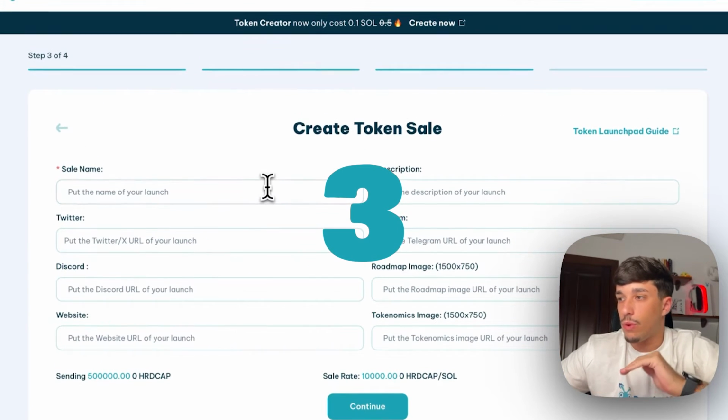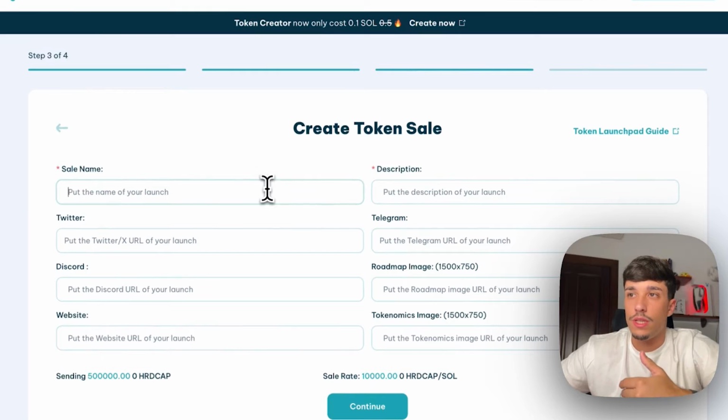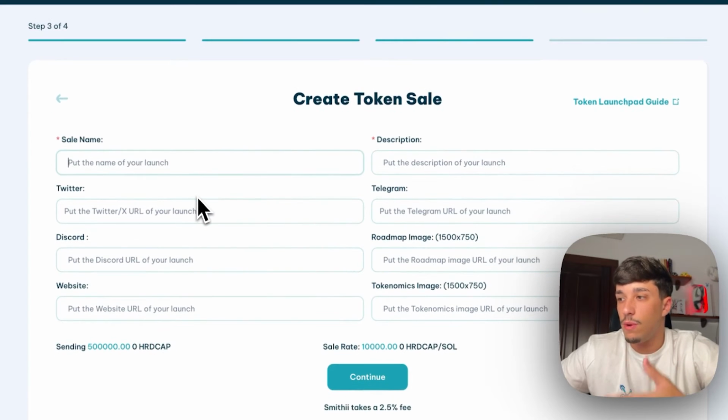In this third step, we just need to fill in information which is for the interface. This is not important information about the sale. This is just information we can share with users. Zero hardcap.